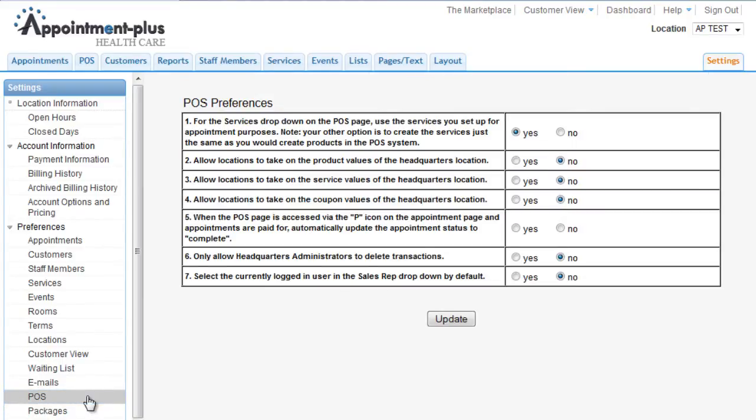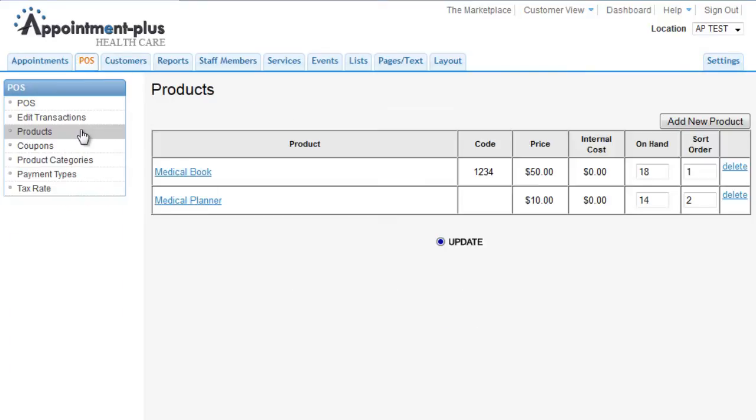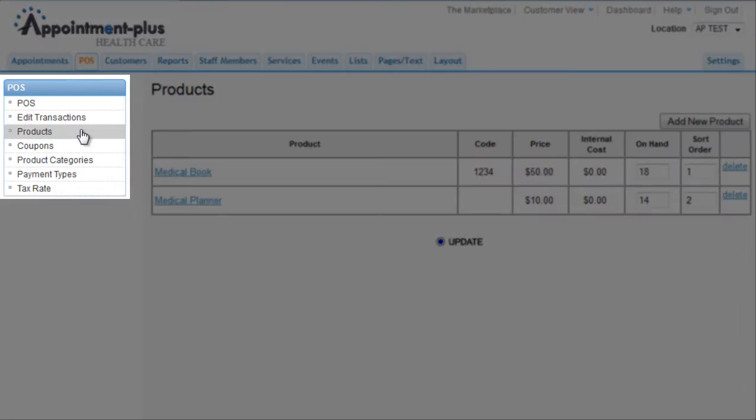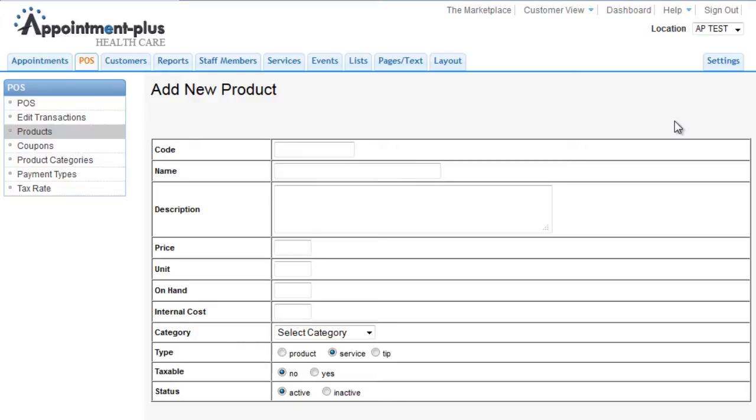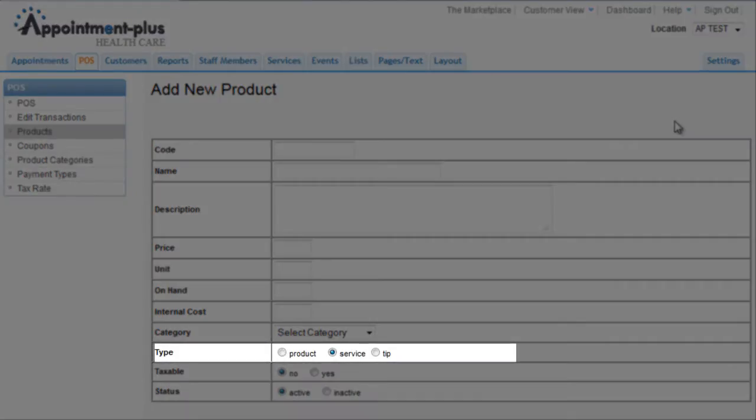The next step when getting started with the Point of Sale plugin is to set up your products, tips, coupons, and tax rates. This is done by clicking on the POS tab, then selecting the appropriate link to the left side of the page. Each section here will include a link at the top right corner to add a new item. There are three types of products you can add in the POS system: products, services, and tips.